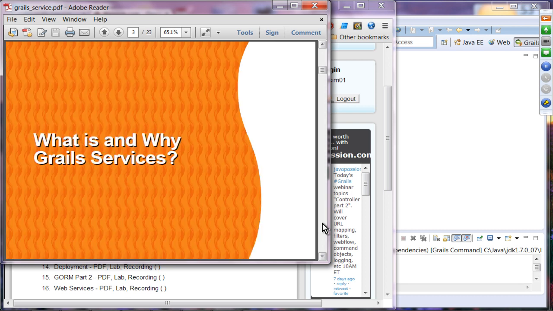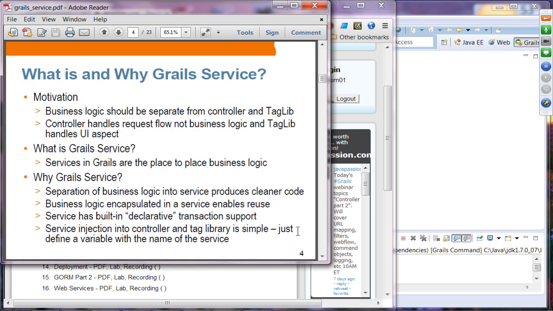So what is a Grails service and why use it? The motivation is that business logic should not be in the controller or taglib, because a controller should be a very thin layer just for handling incoming requests and selecting a view. And the business logic should be in a different place. Same thing with the taglib. A taglib should focus mostly on the UI aspect rather than business logic. So a Grails service is the place where you want to place your business logic.